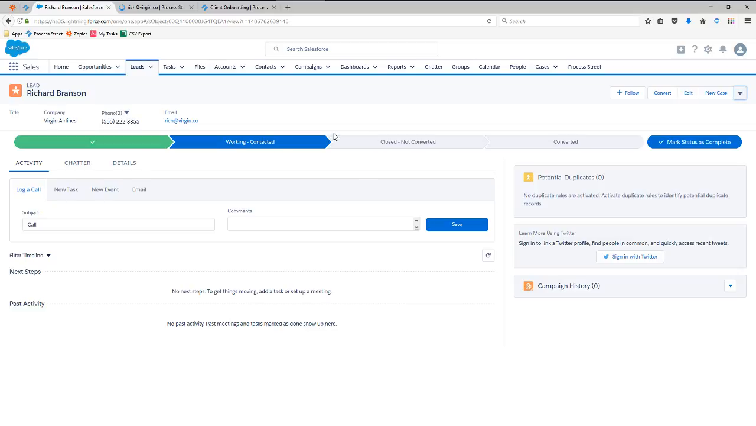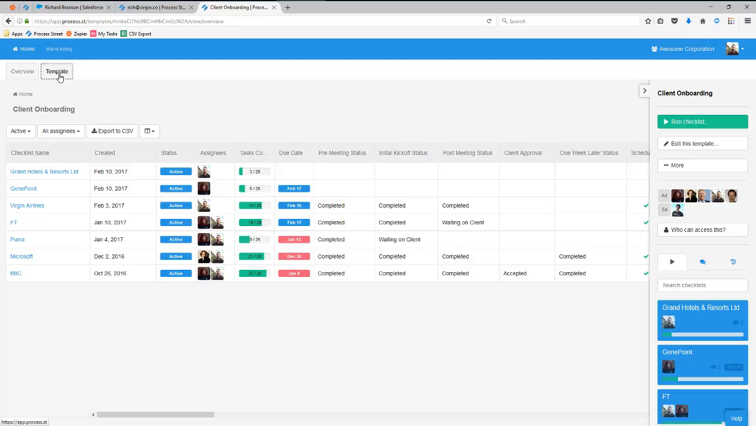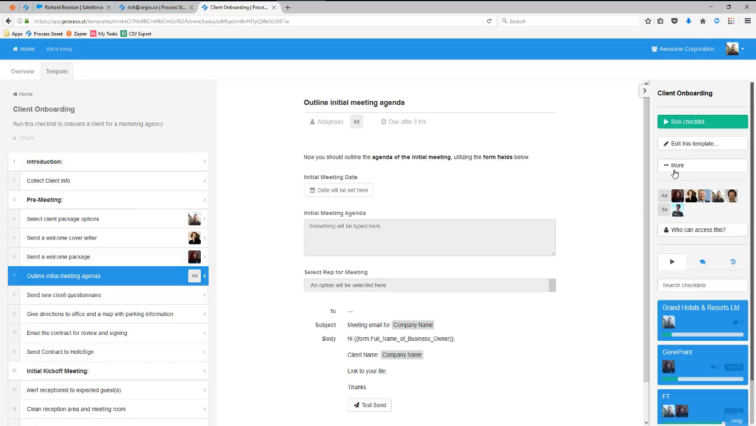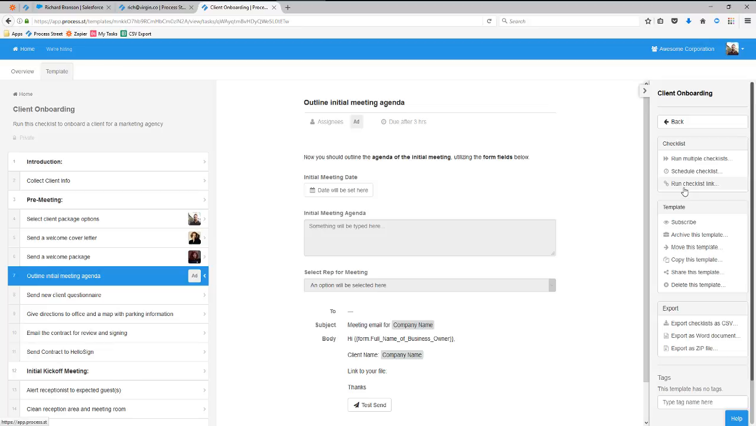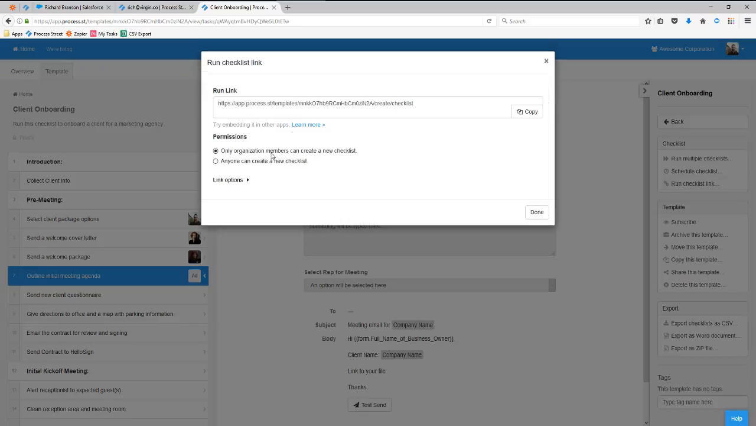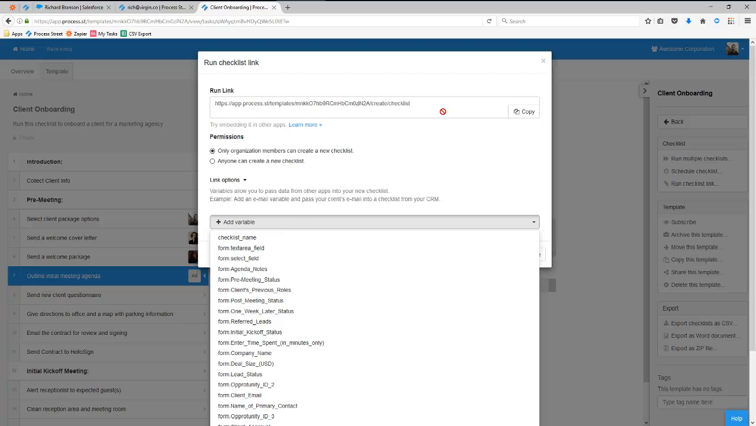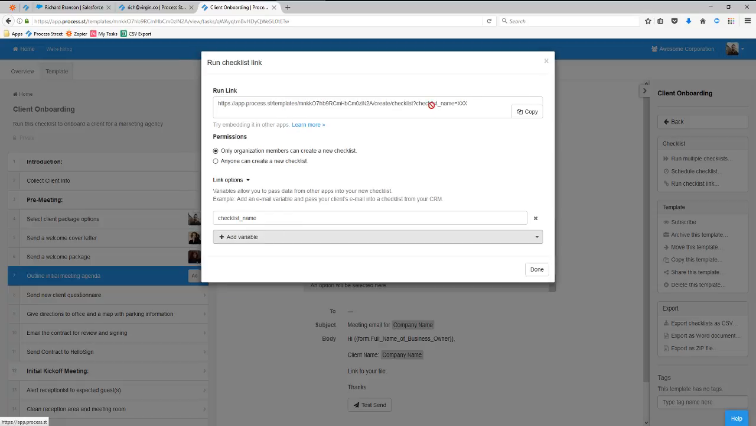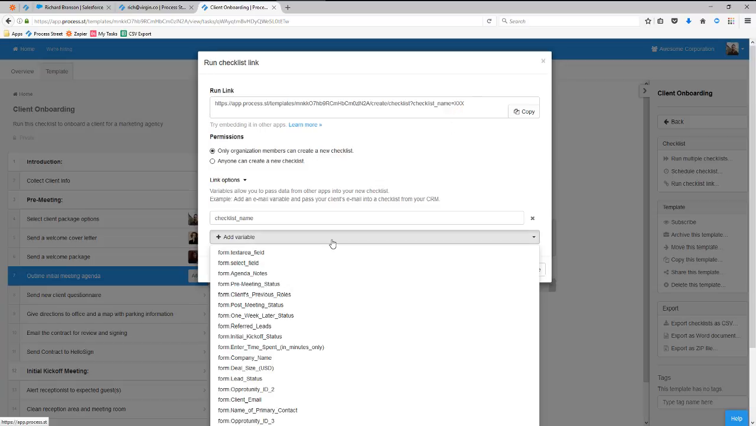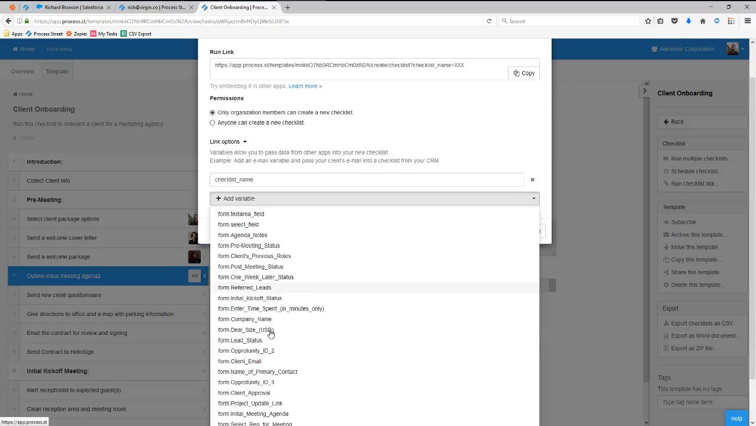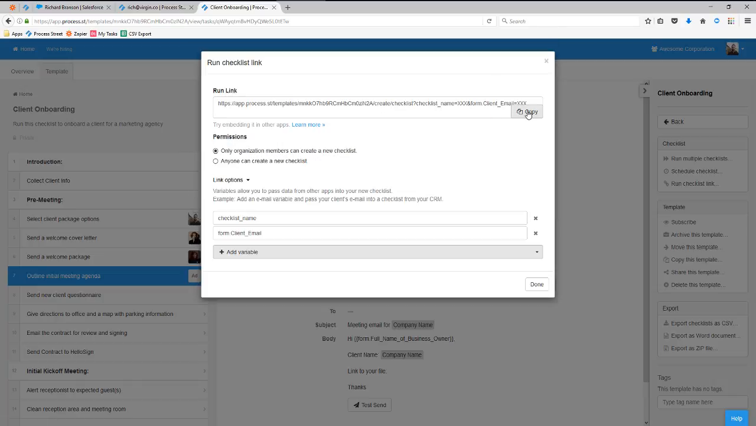If you want to set this up, the way you would go about it is you would go back to the template that you want to create the run link for. You go to more options, click on the run link option, and then the link is created. But if you want to populate the form fields from Salesforce, you can add variables to the end of this run checklist link. So if I add on checklist name here, you'll see checklist name gets tagged on the end with three X's. This is where you put in the variables on the Salesforce end. You can also add on additional fields like client email and so on.